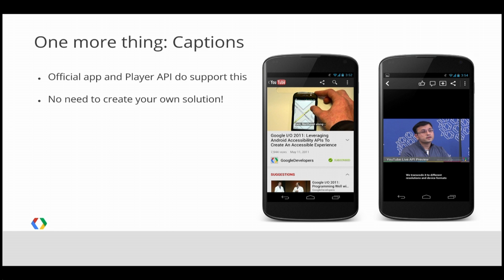Just one quick thing, because we've been asked about this a lot. You don't need to implement your own caption system. The YouTube Player API will respect captions. In these two screenshots, one of these is in the official YouTube app, and the other one is just in the player inside the Flipboard application saying, hey, play the captions. There'll be a button that says CC where you can hide and show captions. So you don't need to build your own caption functionality.